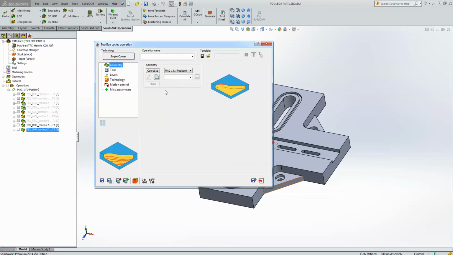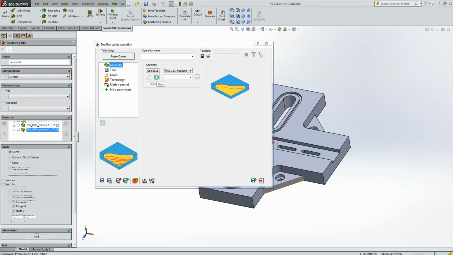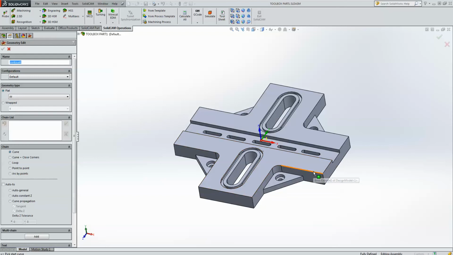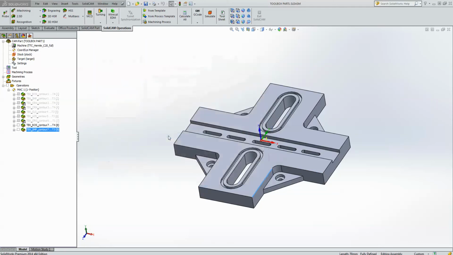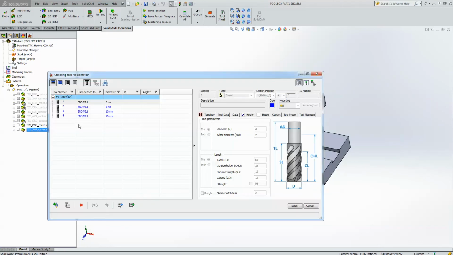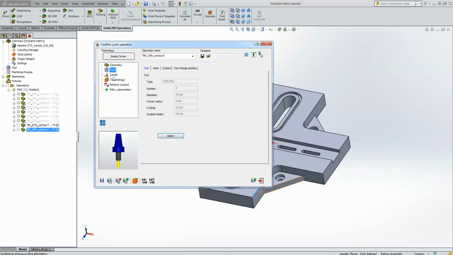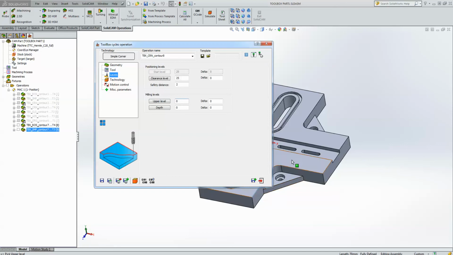So let's continue now with creating my geometry. My geometry in this particular case will be this edge over here, this edge over there, as well as this edge over there. That's my entire geometry. Note, I do not have to close off the edge at all. The tool that I will be using, I'll use my 16 millimeter end mill. My levels, I'll have my upper level over here, my depth up until that surface over there. And let's go into our technology.